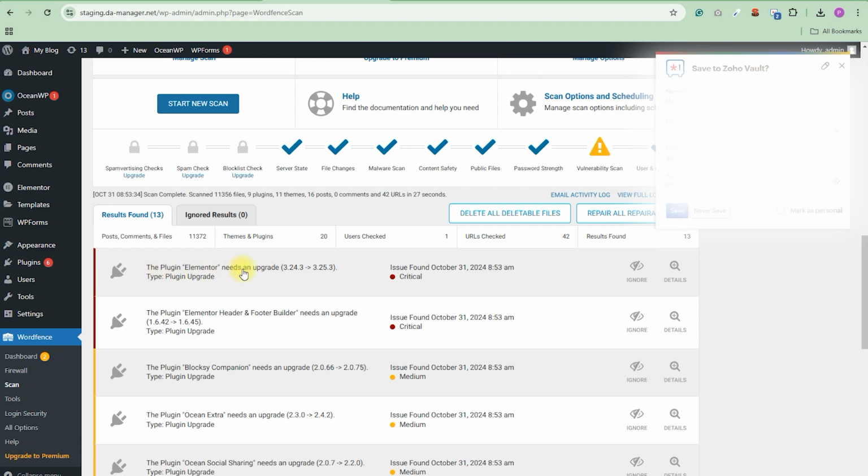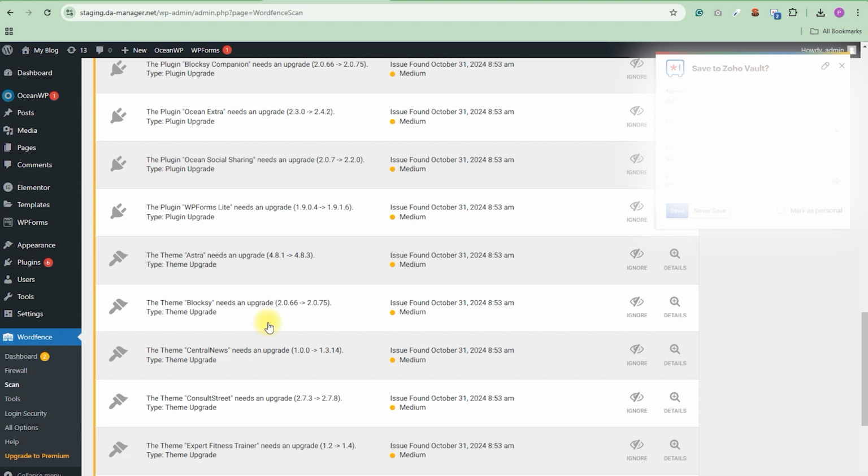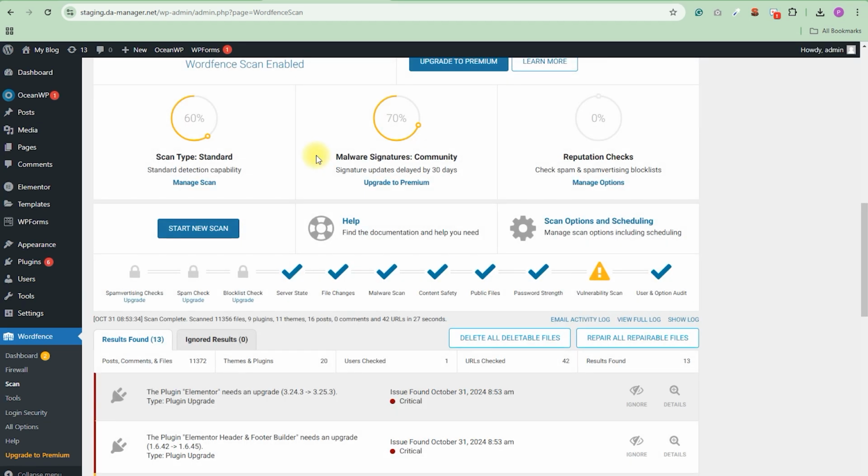The plugin Elementor needs upgrades. You just see everything here. So this is why Wordfence is free but very effective. So guys, this is how you can install the free WordPress security plugin and secure your website.